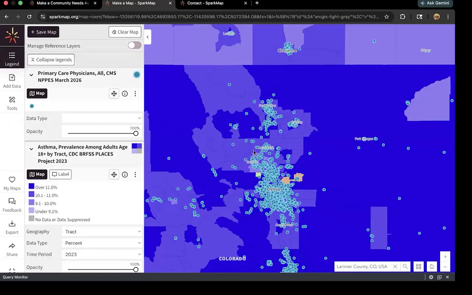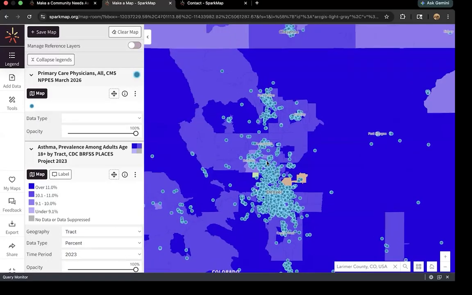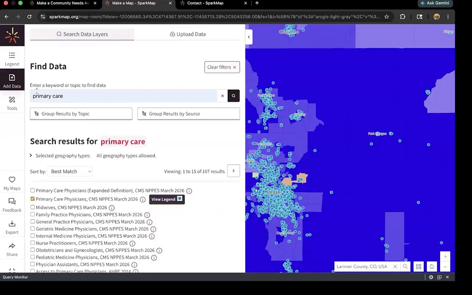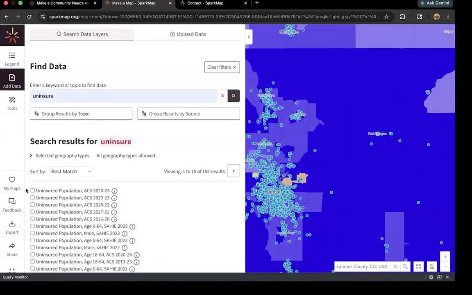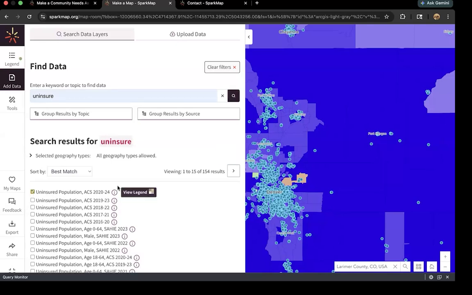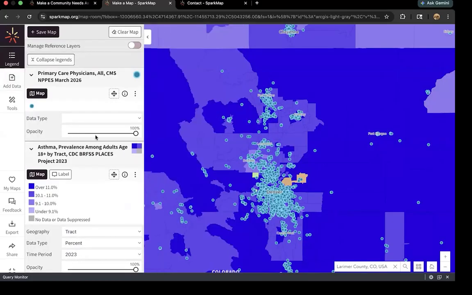Now, in addition to this, I wanted to look at one more layer. And for that, we can go over to our add data section again. I was thinking about our uninsured population. Because, in addition to wondering if these folks have good access to care, also wondering what does the affordability look like? Asthma is expensive if you don't have insurance.